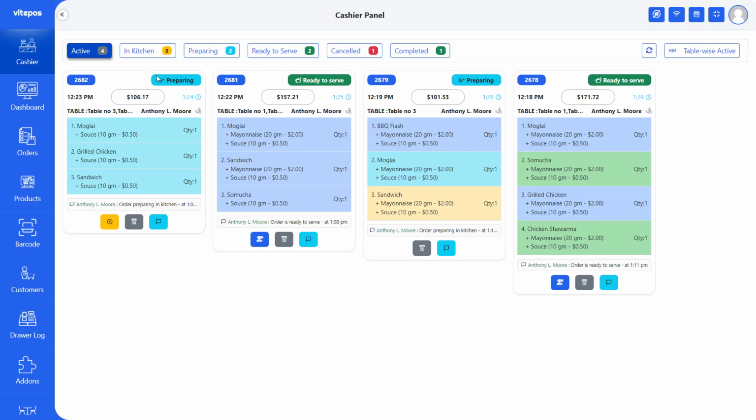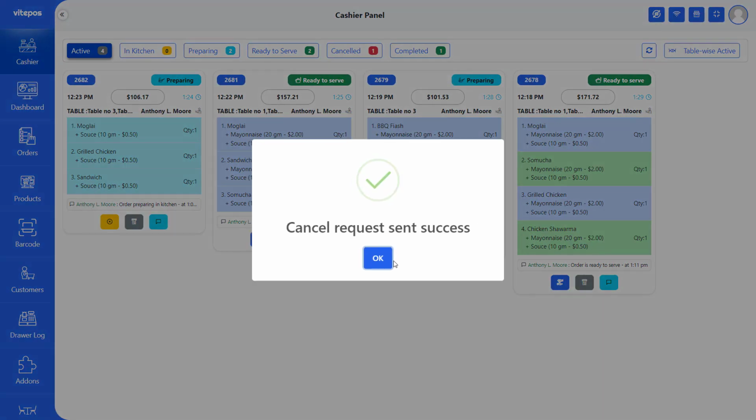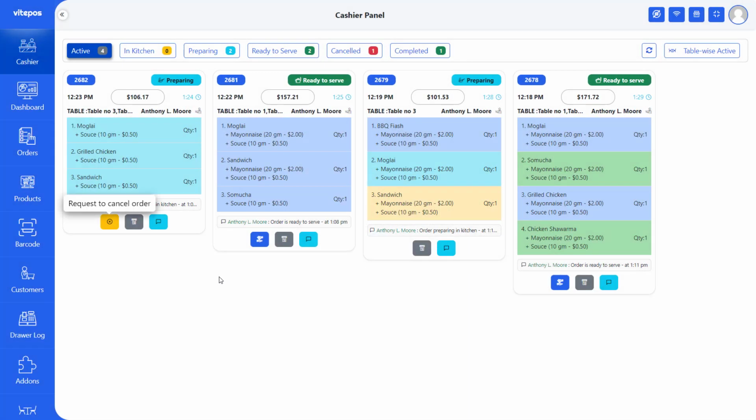Also, if the order status goes to preparing, at that time the cashier also has to send an order cancel request to the chef. If the chef accepts the request, then the order goes to the Cancel tab, otherwise it goes back to the preparing status. Now the cashier does not have the access to send a cancel request to the chef because the cashier already has sent the cancel request one time.